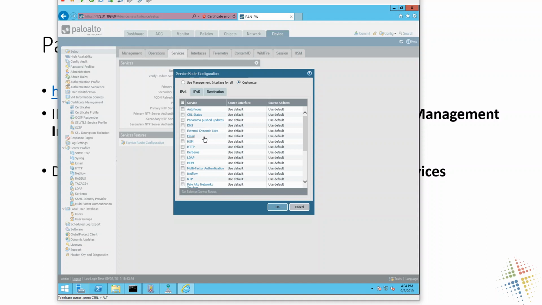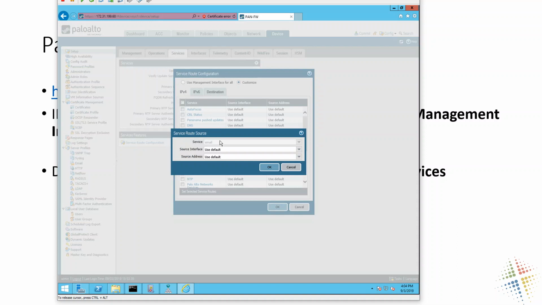For instance, if I want this system to send an email, but I don't want it to send it through the management interface, maybe it can't access my email server through the management interface, I can then change the email service to use something else. I can't change it right now because I don't have any other interfaces configured. That's why there are no other interfaces listed. But I could change those right there.